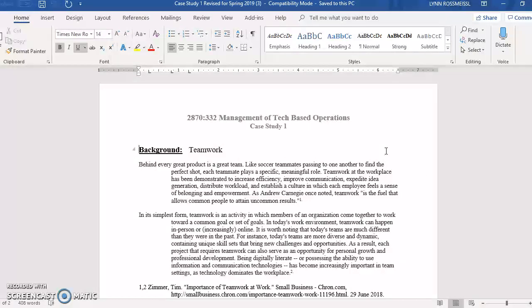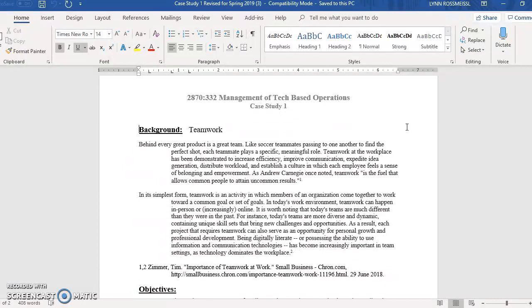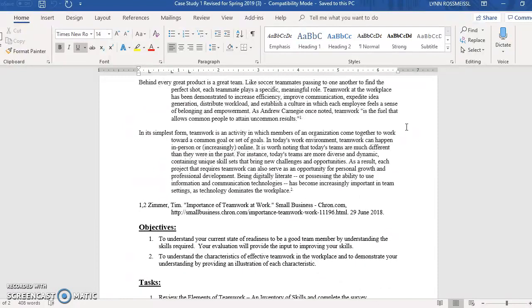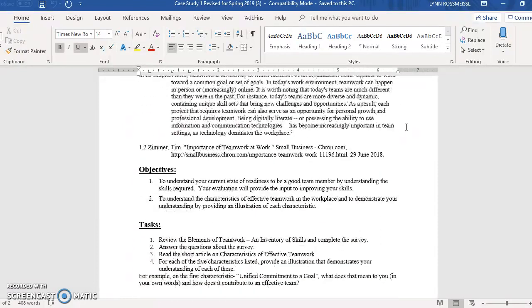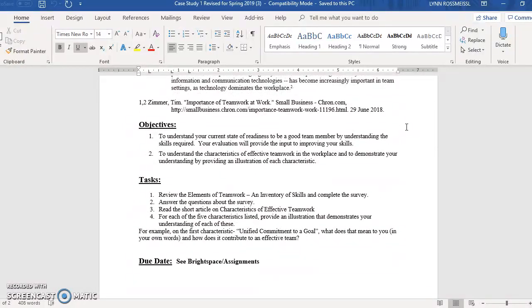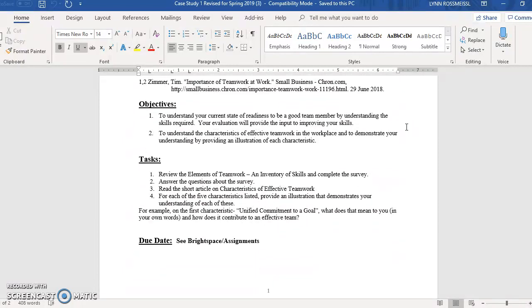some background information. In this case, the case study has to do with teamwork. And so there will be, as part of this assignment, something to read. There is a questionnaire for you to complete, and some questions that I'm asking you to do, providing an illustration of the different characteristics. So when you see each case study, they should be pretty much the same.